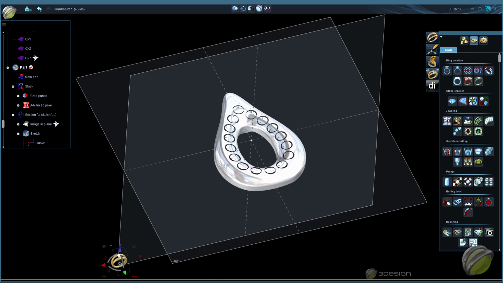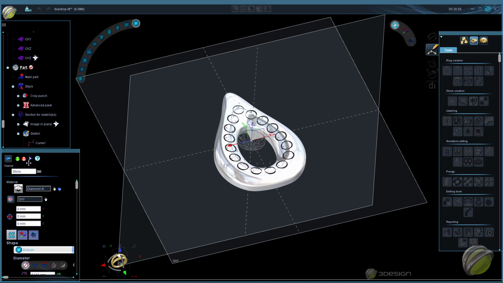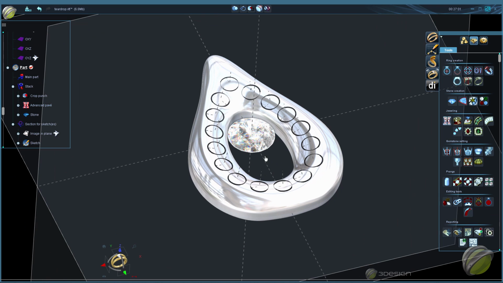Go ahead and build your stone. Any size stone will work there. And we're going to select the stone and our pave pattern and jeweling.